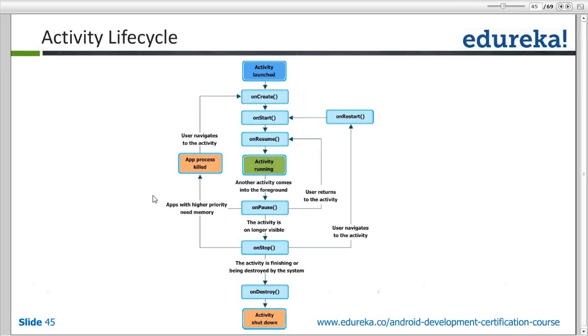So in Android you will find two buttons. One is the home key and one is the back key. Back key means you're exiting the application, and the home key means you're pushing the application in the background. So when you push the application in the background, the method that will get called is on stop. And when you exit the application, the method that will get called is on destroy. So there is no such concept as activity shutdown. You have got on destroy. So whenever your activity stops, it is on destroy.